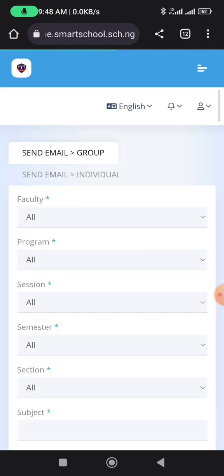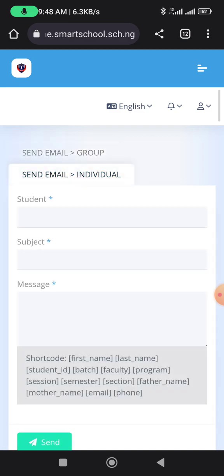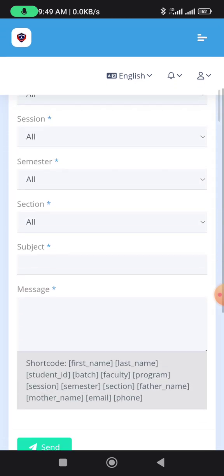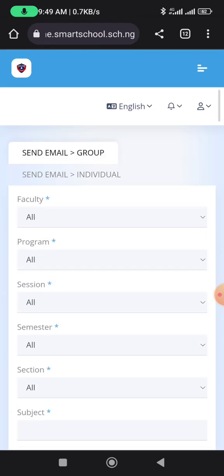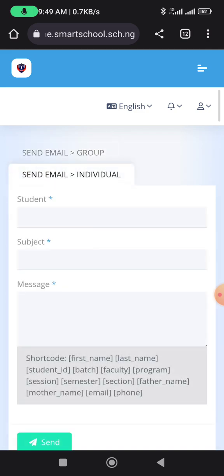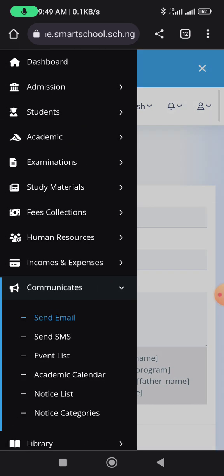click on send email. If you want to send to an individual, click on individual. You have send mail to group. Group means you want to send email to all the students or a faculty or a department, but to send to an individual, you have to select a particular student you want to send email to. Then you also have send SMS, but SMS integration is not yet done at the time of doing this tutorial.